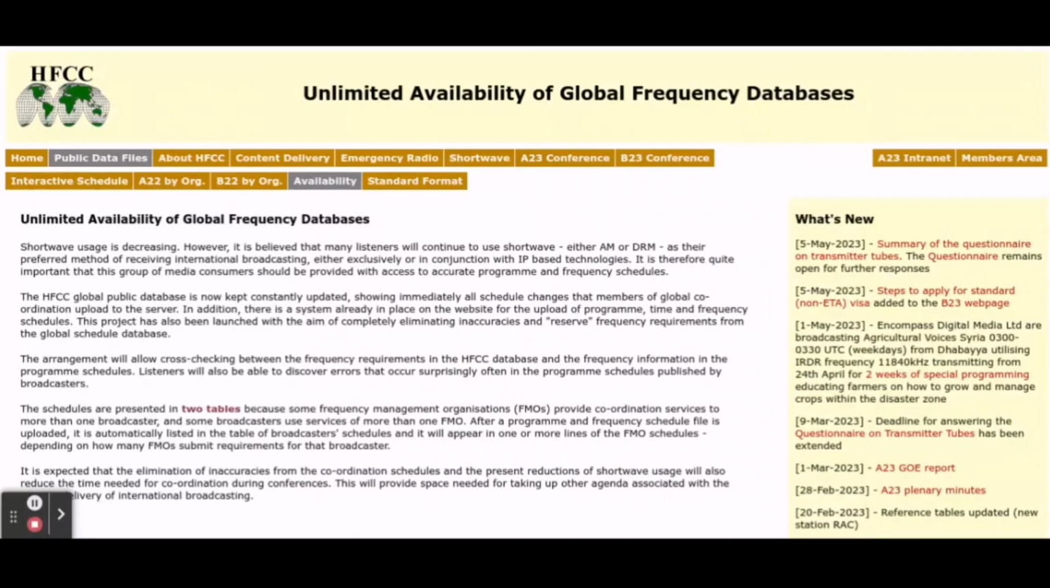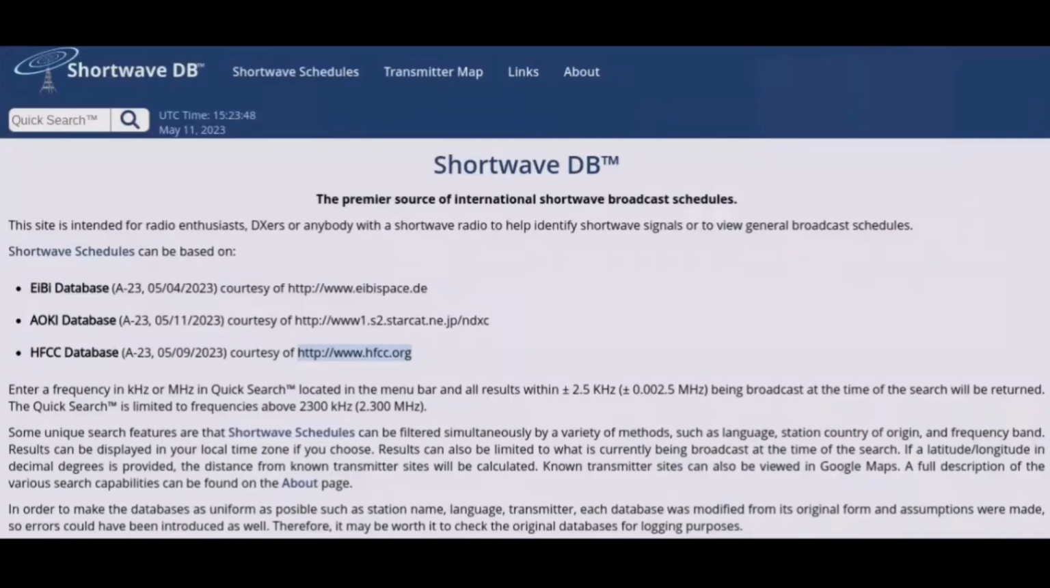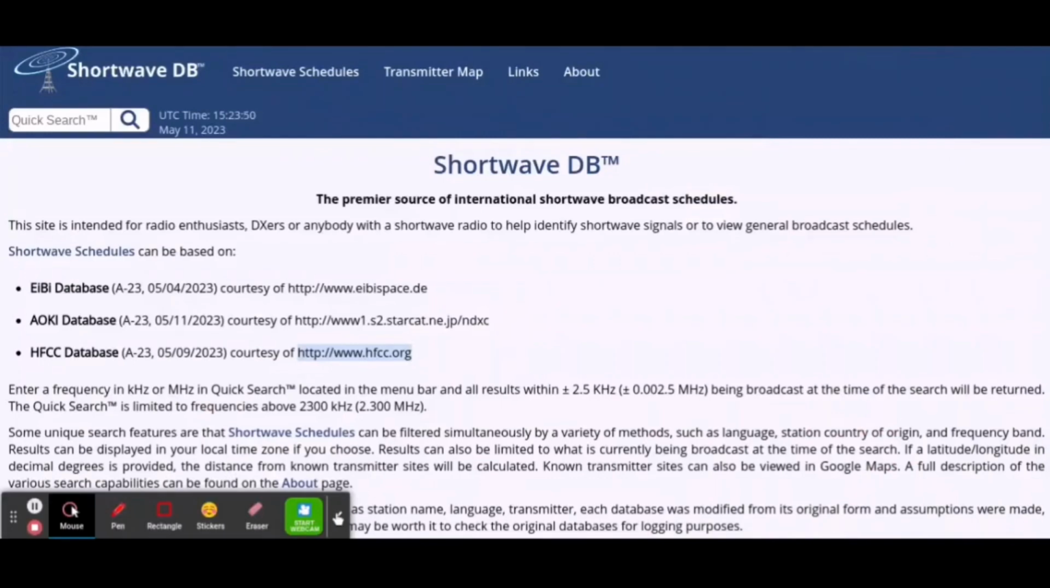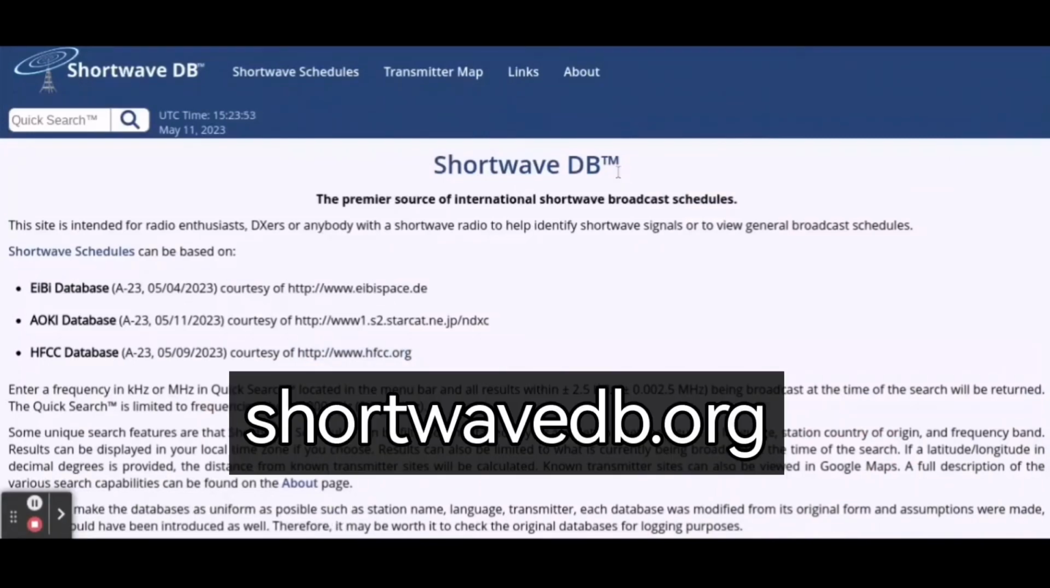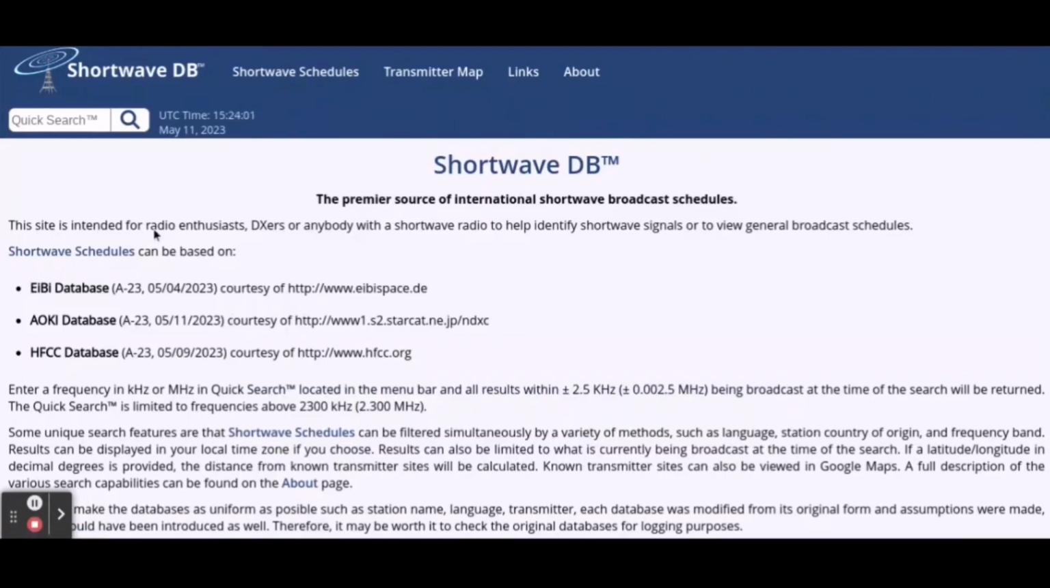But these three sites, IBSpace, Aoki, and this HFCC site, all the data they have are pulled in by a website called Shortwave DB, Shortwave Database. The website address is shortwavedb.org. This is all you need. You can see here they use these schedules. So these are publicly available schedules that Shortwave DB pulls in, and you can simply do a search here.